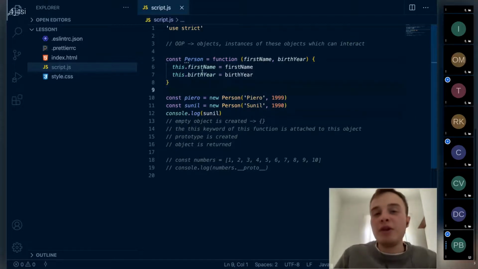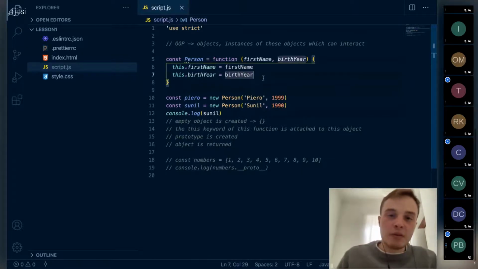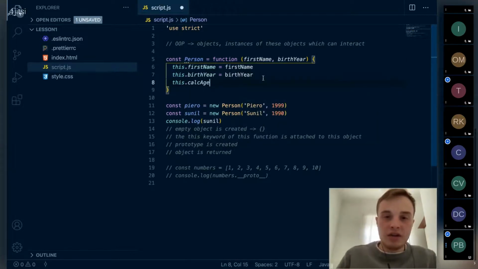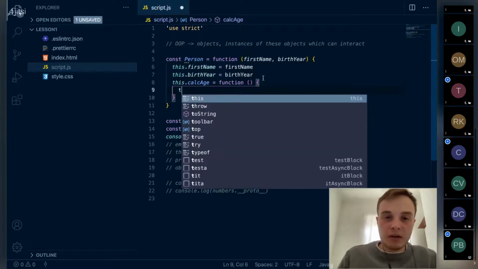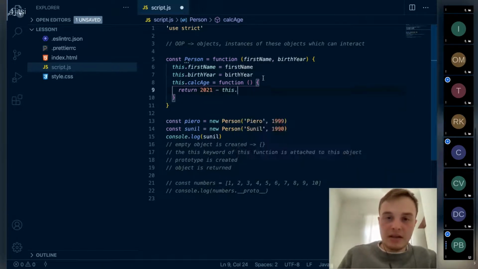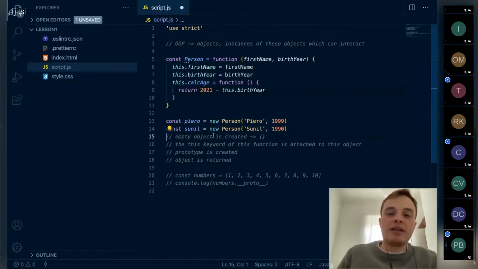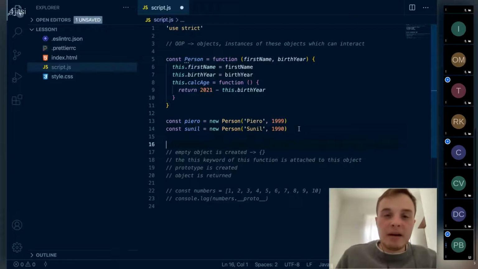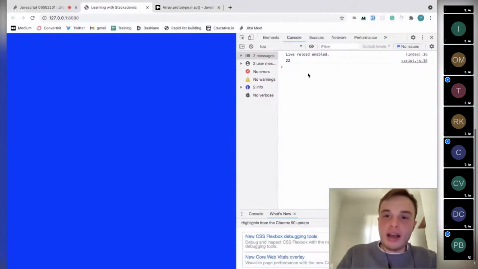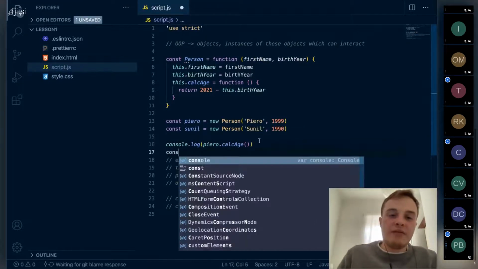So now we can create new persons, and for now this is not really useful, but suppose that we want to say something like this.calcAge to calculate the age, and this is a function which returns 2021 minus this.birthYear. And now for each person here, I can calculate their age, right? So I can say console.log Piero.calcAge. I can call this function and I can see its result. And that's the same for Sunil.